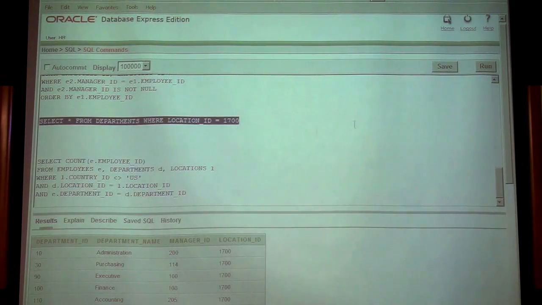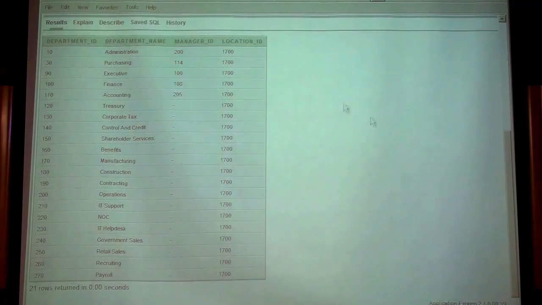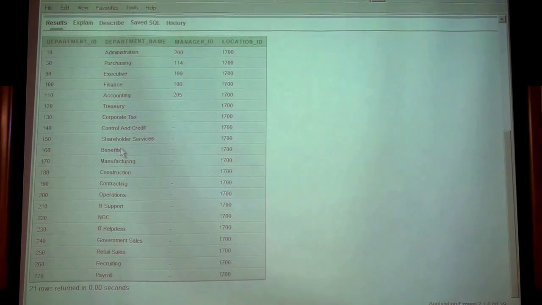If I execute that, I'm getting again a table, but it is not the full table itself. It's a virtual subset of the original table. And assuming that 1700 is located in the UK, I'm saying this is my table for departments located in the UK. I may call it that way: this is my UK departments virtual view.